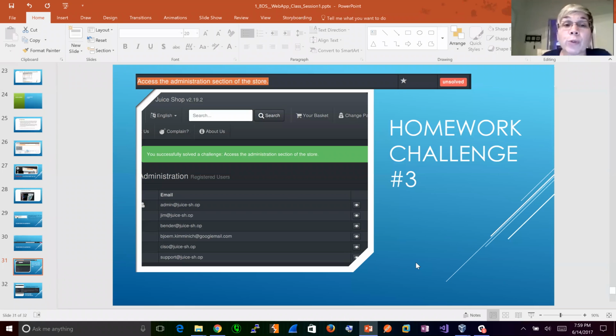Homework challenge number 3 is you need to find the administrative section of the application. This is another unlinked type of directory. I think you'll be able to find it, no problem.